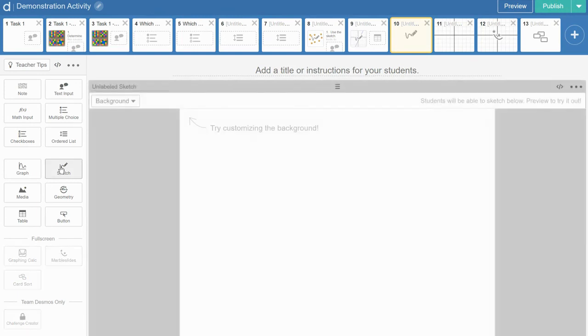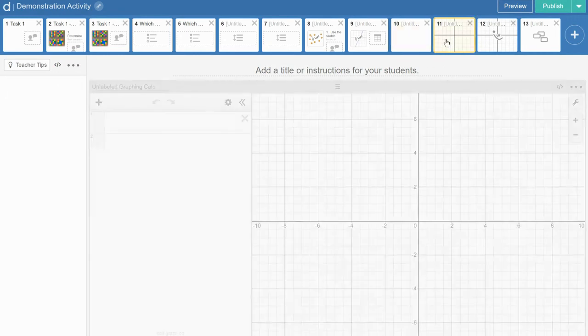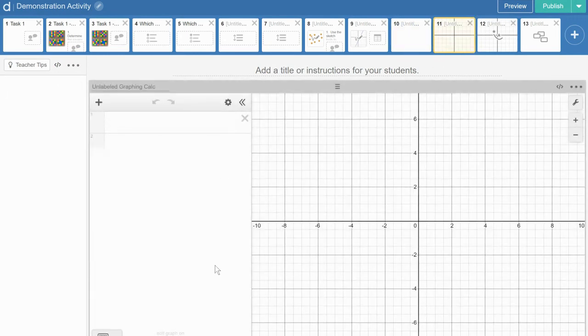So if I did have one of the smaller components on the screen, you can see that the full screen components are now grayed out. They are inactive until the workspace is empty again, and now they are active. The three full screen components are the graphing calculator, and this is the full graphing calculator, the same one that students would see at desmos.com, and it has all the same functionality.